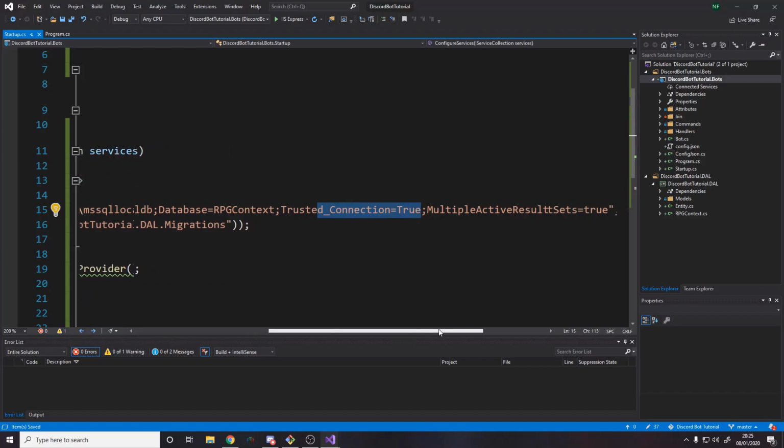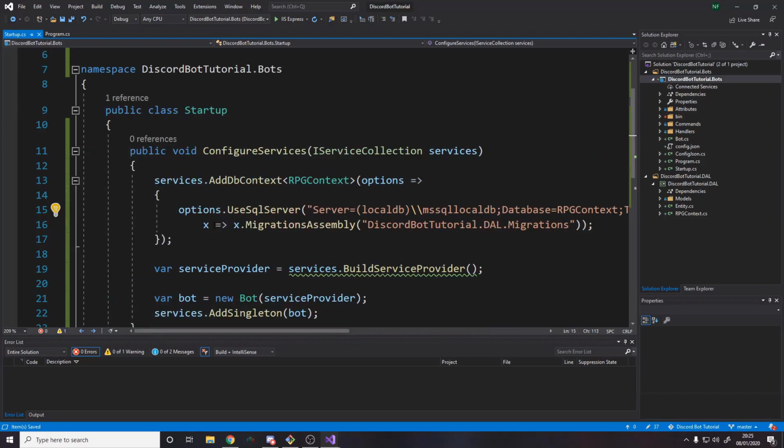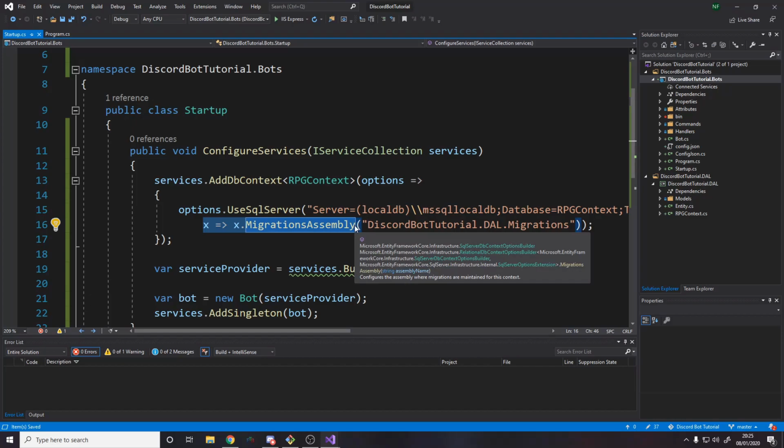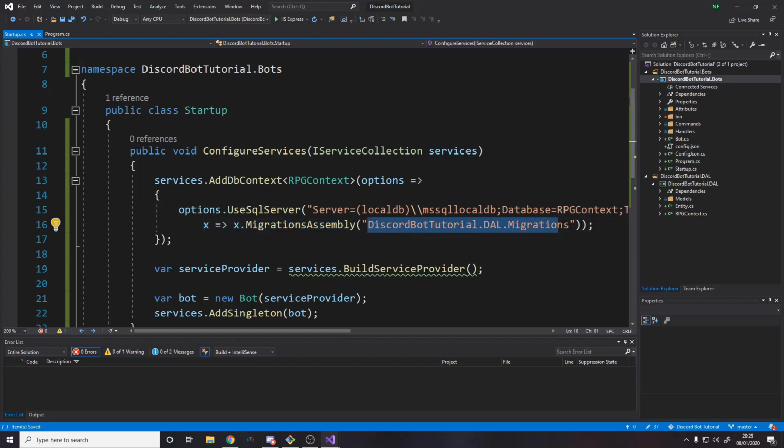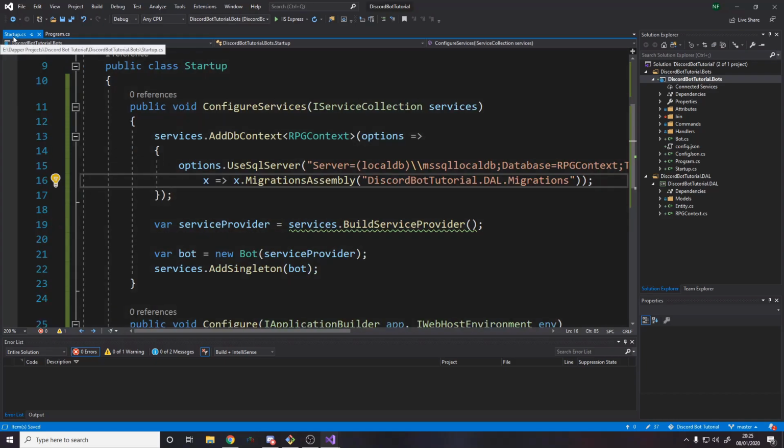Trusted connection true, multiple active results true. And then over here, we set the migrations assembly, which we haven't made yet, to be discord.bot.tutorial.dal.migrations. Okay, so now it's time to actually set up the migrations assembly, which is the code you run on the database to make it work.